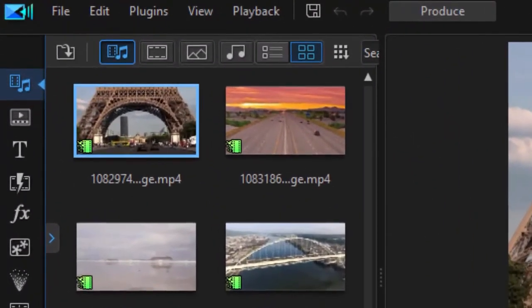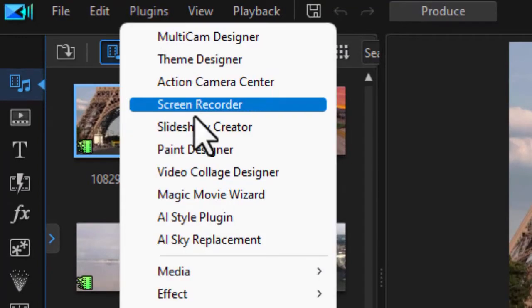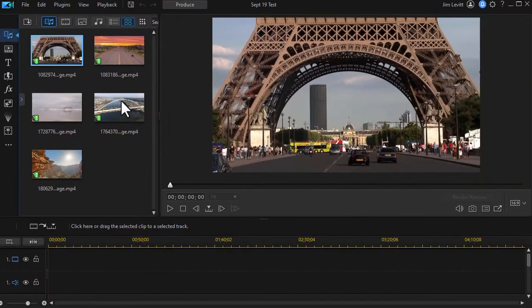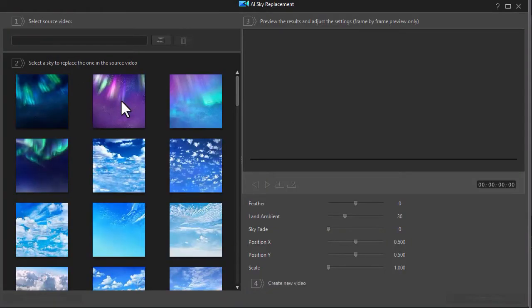To get to this tool, we're going to click on the Plugins menu at the very top, and from the drop-down, we're going to choose the AI Sky Replacement option. That will open up my AI Sky Replacement tool.